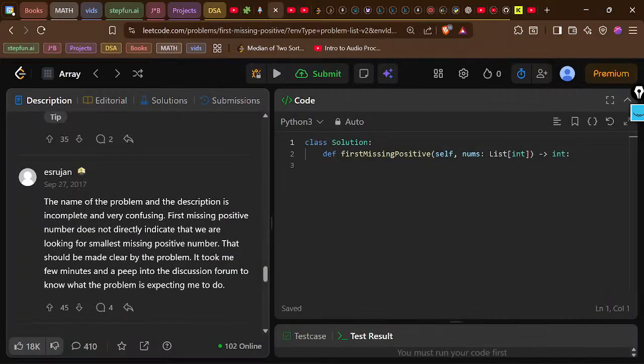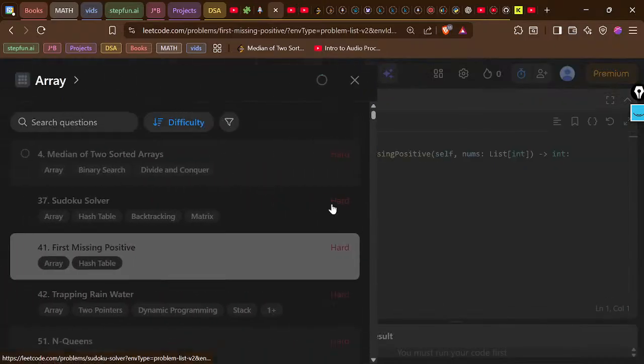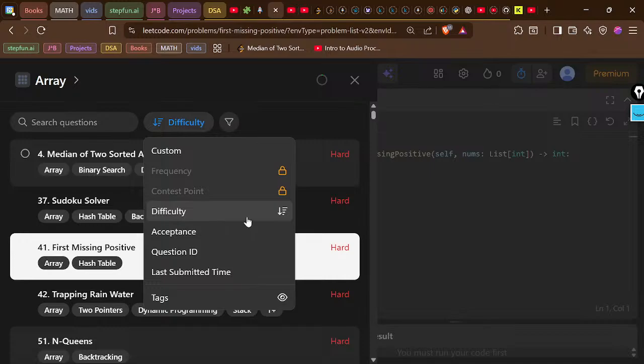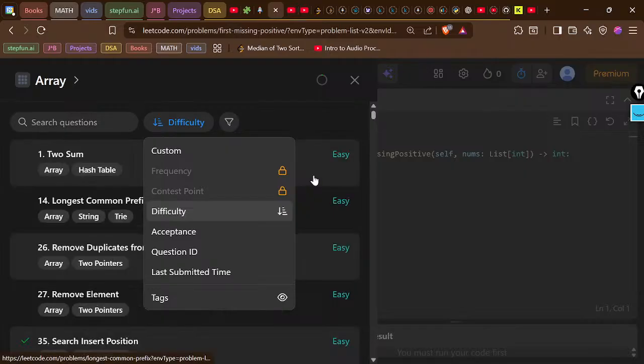Bro, every solution is low-key kind of hard. Okay, let's just... I'm not gonna do this. Let's... Only easy, bro. Only easy. This is a bad strategy for pattern recognition or anything. It's just like, pretty bad.